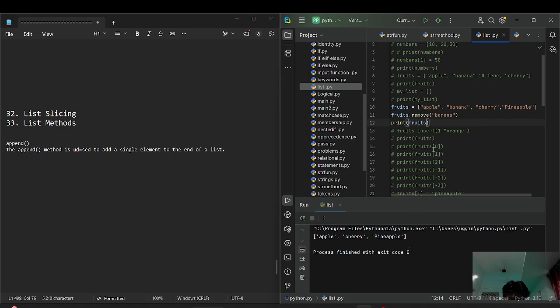Let's see the next method, the pop method. The difference between remove and pop is that remove removes by value and pop removes by index. So let's understand pop in detail. The pop method removes an element from the specified index and returns the removed element. If no index is provided, it removes the last element of the list.